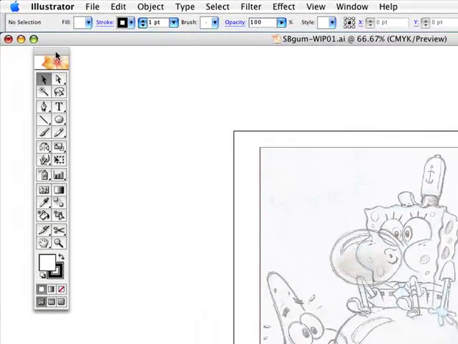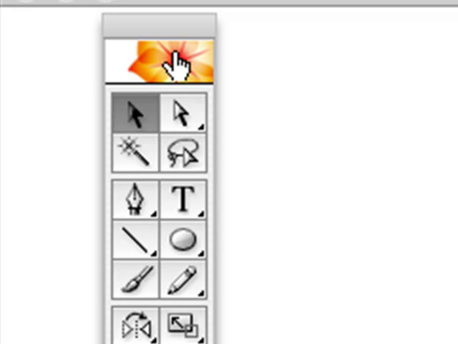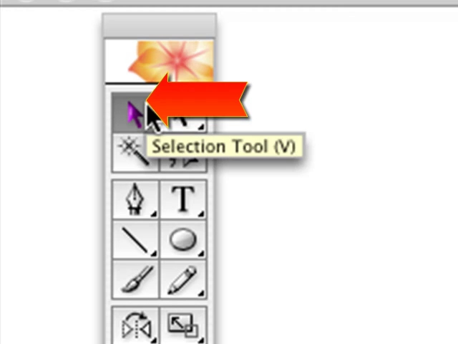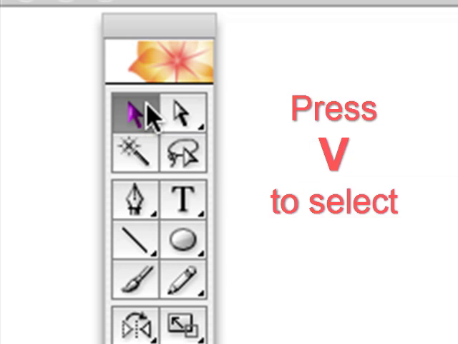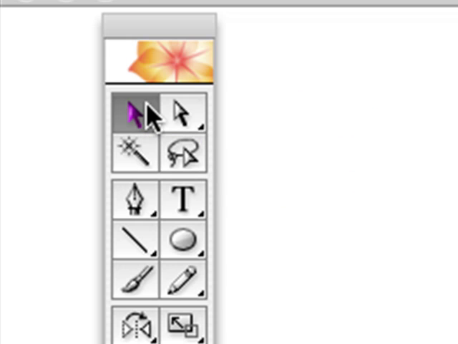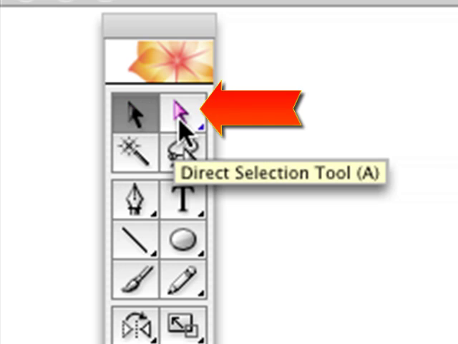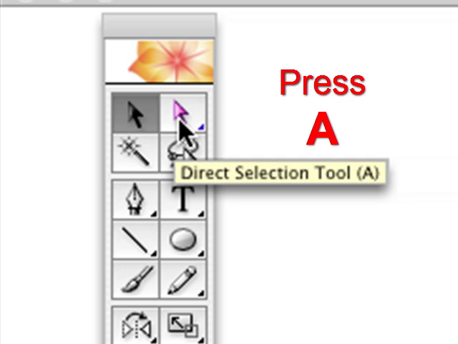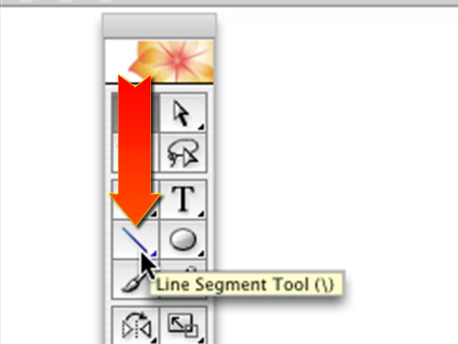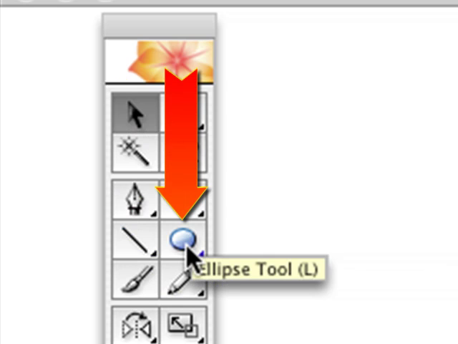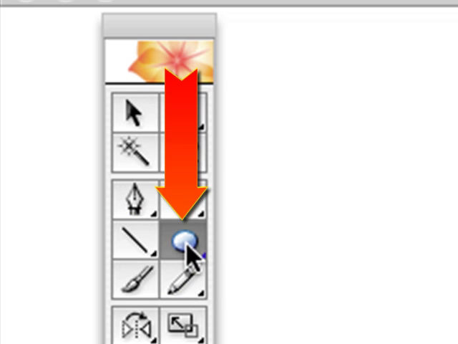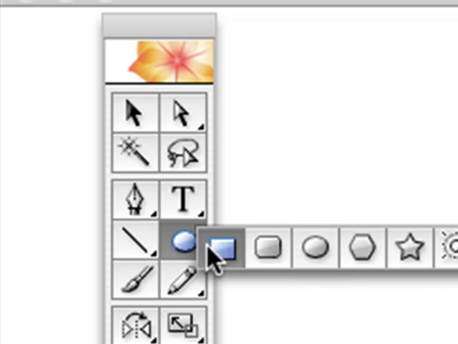This over here is your toolbar, and the tools that we primarily are going to use are this one, which is the selection tool. It's V on your keyboard. You don't need to press any other keys, just V. We're going to use this constantly. This one is the direct selection tool. This is A. I don't use this one very often. This is the line segment tool. I use that sometimes when I need a very straight line. This is an ellipse tool. And if you press and hold on this, you'll get these other shape tools.